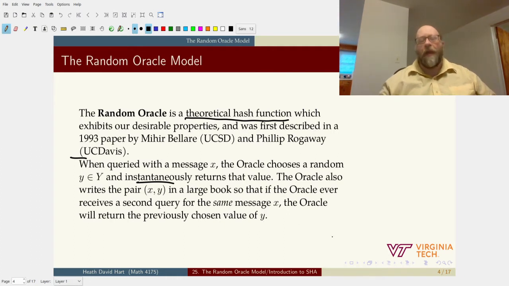So every time you ask the oracle for a message, it gives you a random answer if it's never seen that message before, and if it has seen that message before, it gives you the one that was there before. Because the behavior of the oracle is random, it can't be reverse engineered, and so we can't create pre-images or collisions. That's the idea.